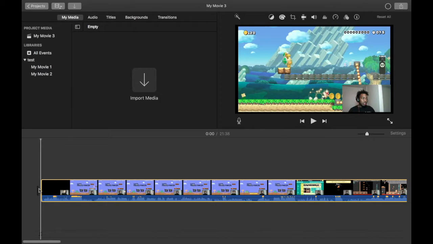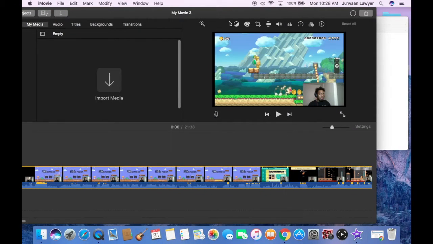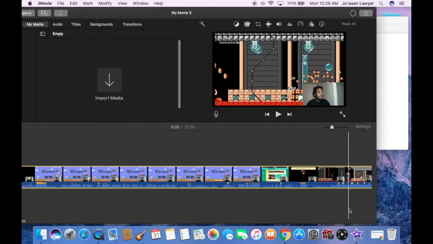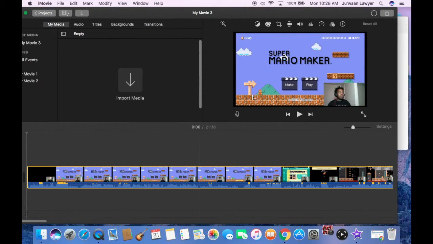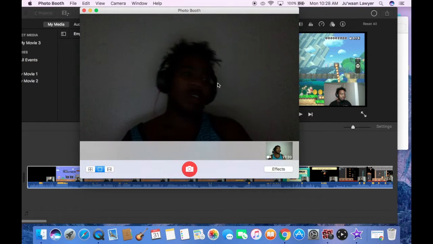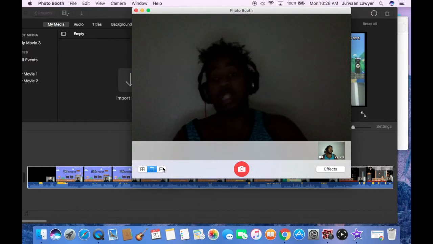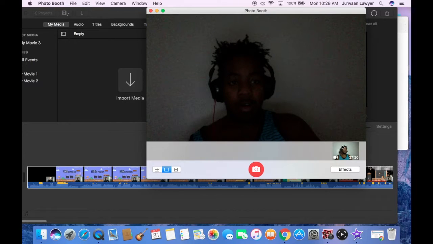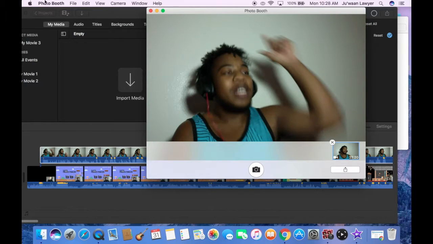What you want to do is put your gameplay in there first. On the updated version, I either record on my digital camera and put it on top of the video so it can be picture in picture, or I use Photo Booth. It's a little dark in here. There's no lighting, so it's not because I'm that dark. Anyways, you record and you drag it on there.